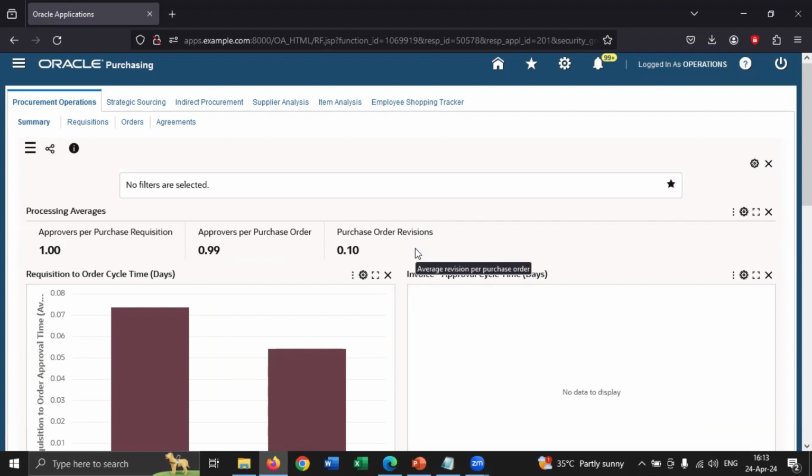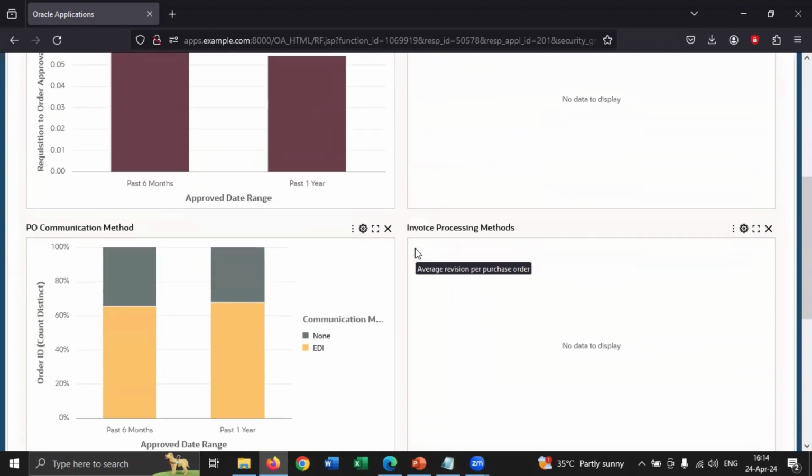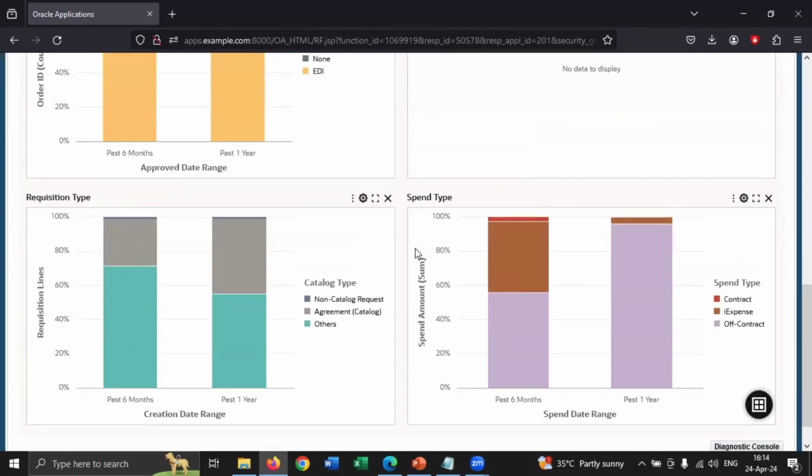The number of purchase orders getting revised means the process needs to be changed. So in some companies, there are SOPs or standard operating procedures to minimize the number of revisions that happen against a purchase order. So this particular metric will enable the company to take corrective actions and improve their SOPs to minimize the purchase order revisions. Also, we are able to see the type of requisitions that are happening in an organization, whether the requisition has been a non-catalog request or an agreement request or any other requisition has been created.